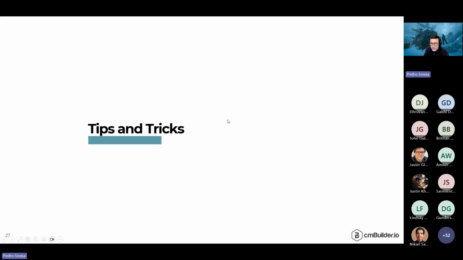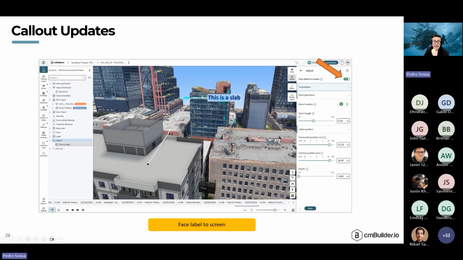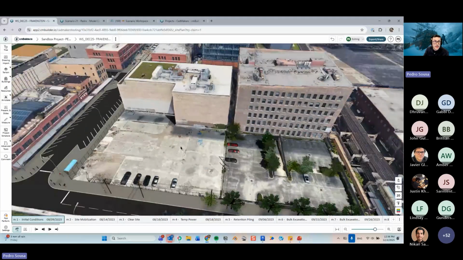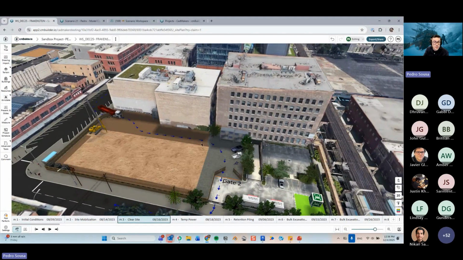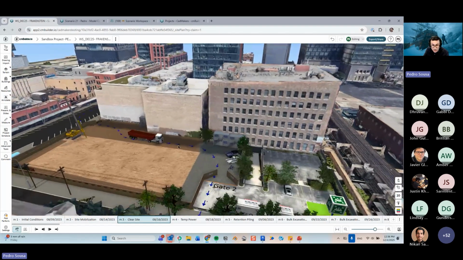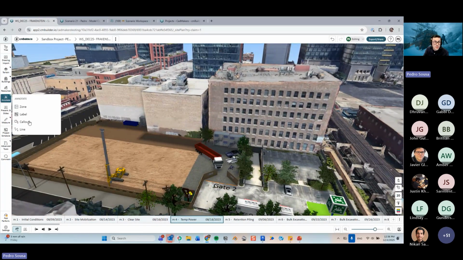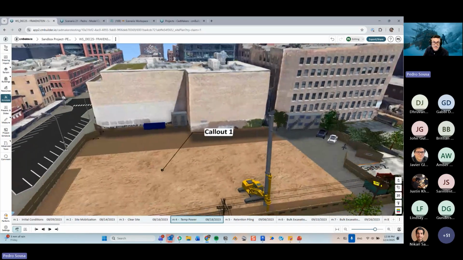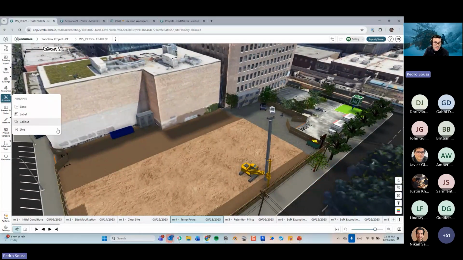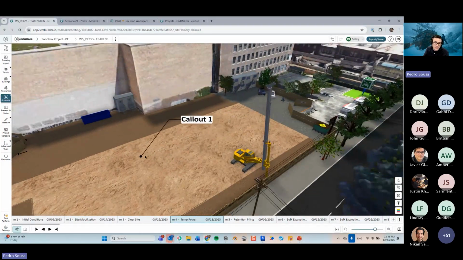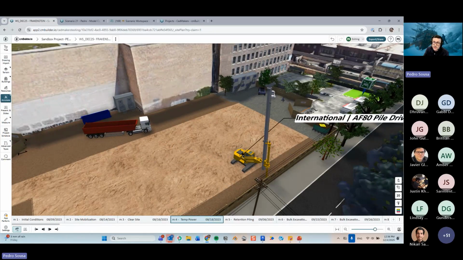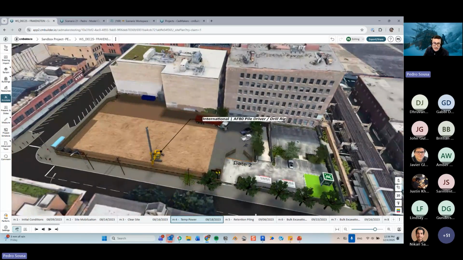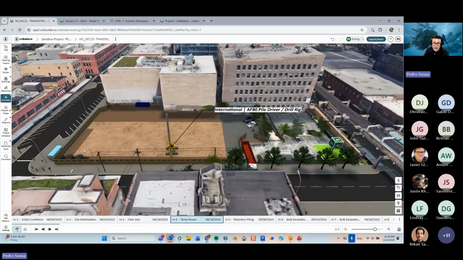Cool. So let's go now into the tips and tricks. The first one is related to the callout updates, where we made a recent change. This was a request from a lot of users, right? When you add a callout to the site, using this new callout tool over here, you can place it wherever you want, but if you hover it on top of an object, that callout will take the name of that object automatically, right?